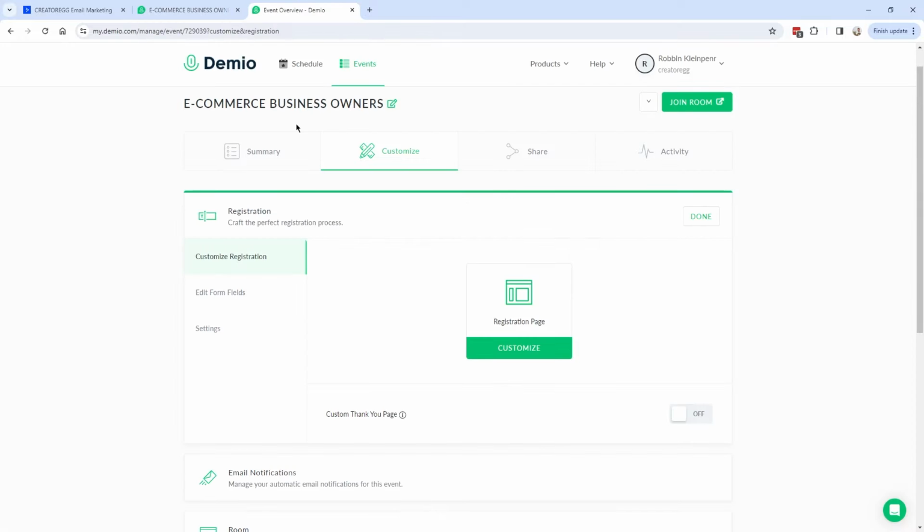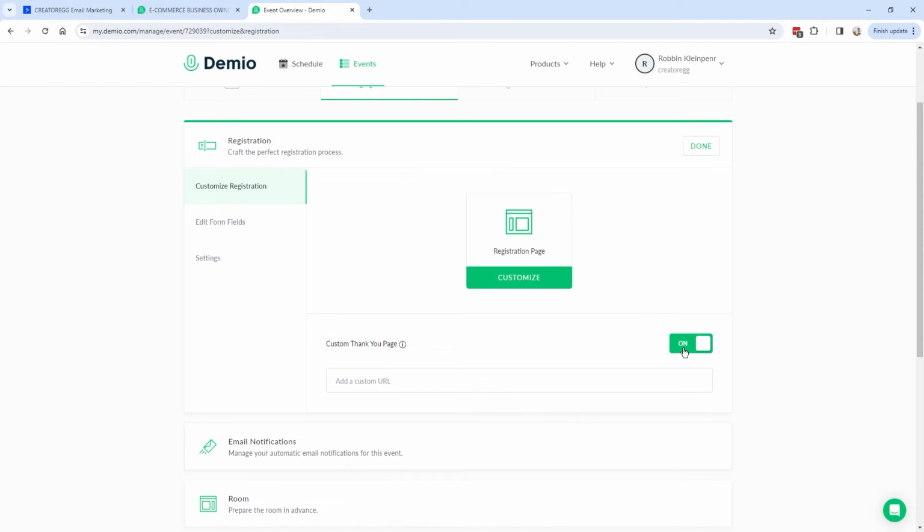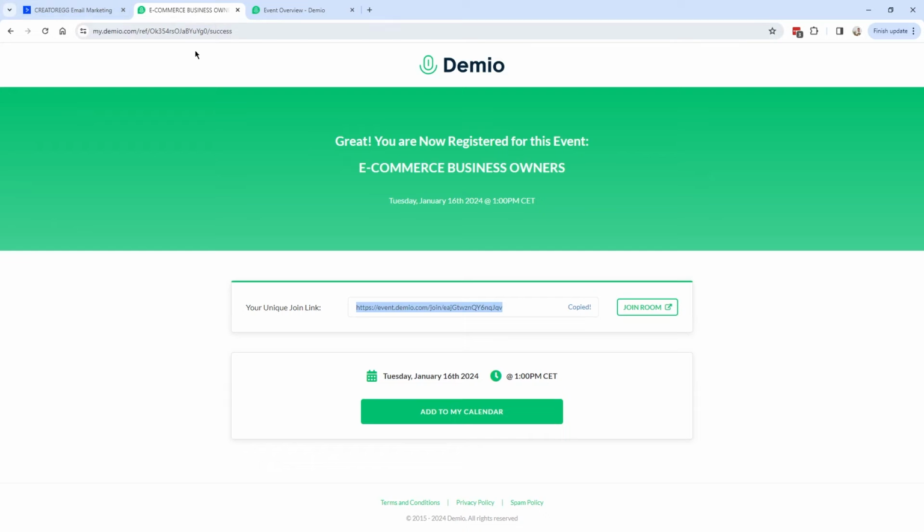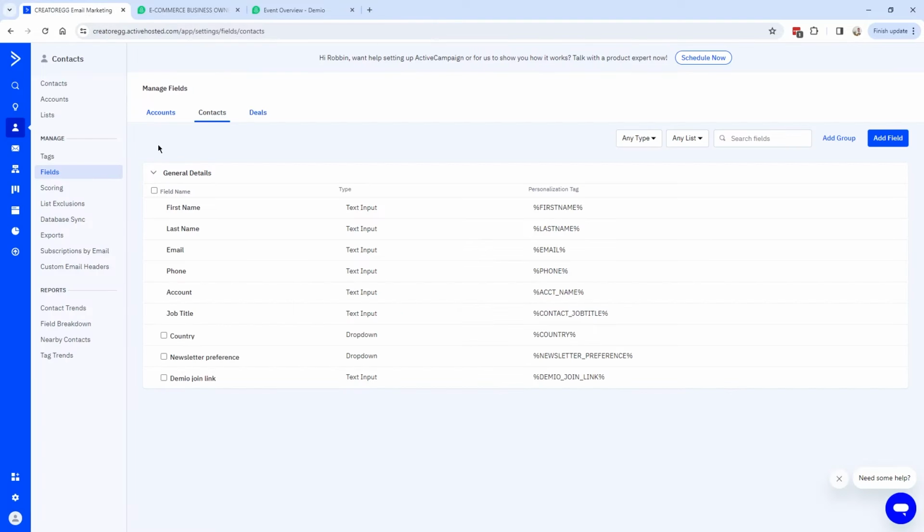If we go to Demio over here and choose the event we just created, then customize registration, over here we see the custom thank you page. We're going to click on it. And over here, you can choose a different URL than the default thank you page of Demio. You can choose to use an ActiveCampaign landing page if you want. In this case, I'm going to keep it as default. So we were testing the landing page, and now we go back to ActiveCampaign.